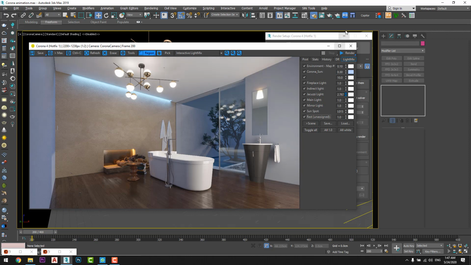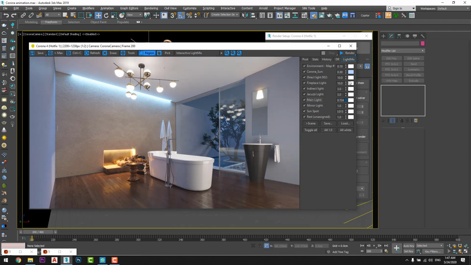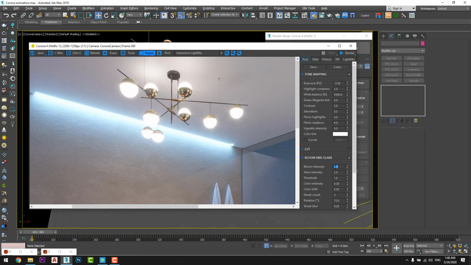Check with light, I will increase it to 3. Indirect, I will increase it to, let's say, 3. Yes, fireplace to 5, maybe 10. Yeah, it's nice. Okay, no, I want it darker. Okay, let's say 0.3. And I think that's it. Let's change direct light. No. And yeah, let's change some blooming layer. Maybe more.